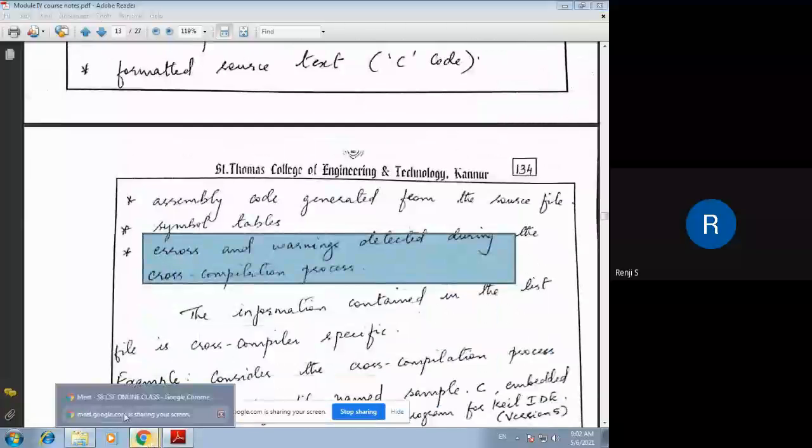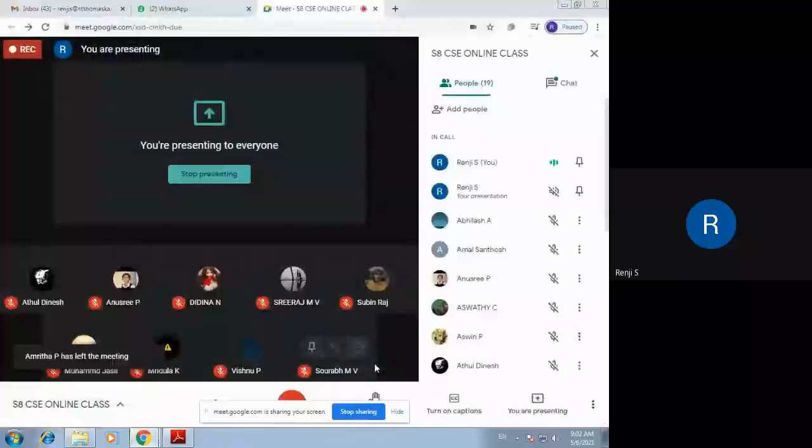Okay. Is it clear to you? So what is the information stored in a list file? A list file is generated as a result of the cross compilation process. If you had written a program in C, you will get an output after cross compilation. One of the files generated will be the list file.